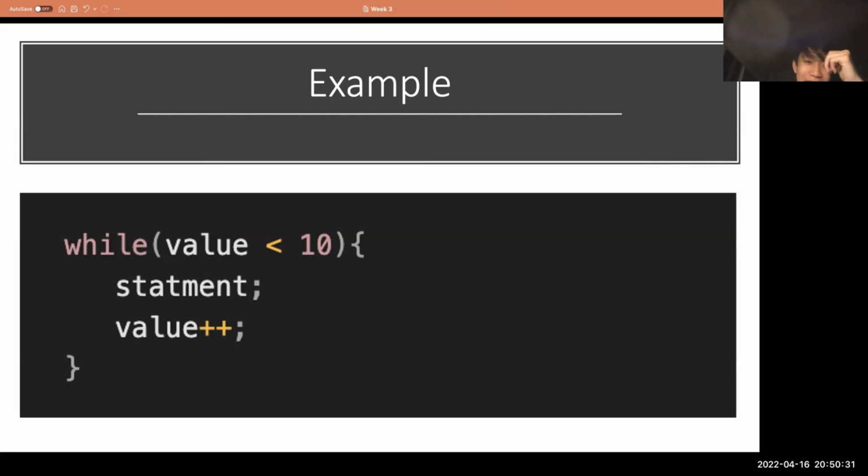Is it 7? Did I count wrong? So the value starts at 2. The statement goes once while it's at 2, because the value isn't incremented until the end. So it starts at 2. It goes once. It goes to 3.